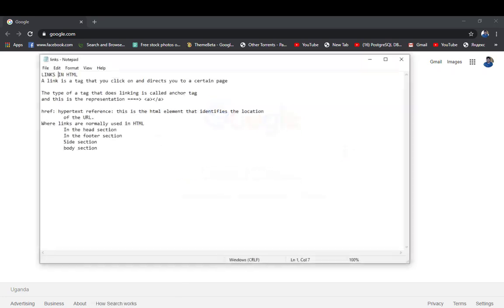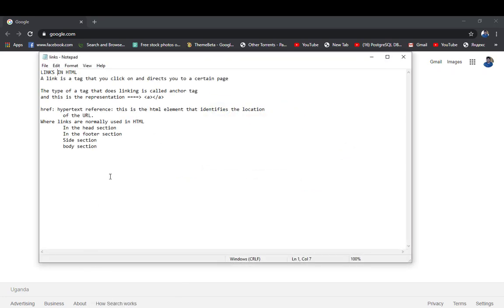As I said here, a link is just a tag that you can click on and it directs you to a certain page. You see, I'm just giving it to you in a practical manner. For the theory part, you can go ahead and get some books and read more, but here I've just written it in a way that you can easily get it. So this is the simple definition of a link: just a tag that you click on and it directs you to a certain page.